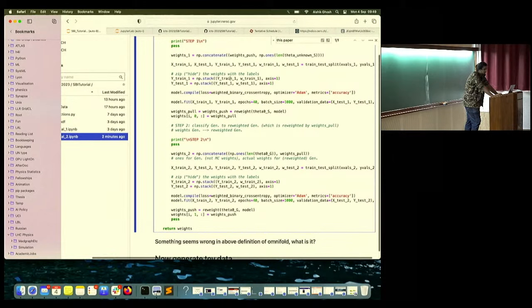You could do it differently. You could pass the weights separately, and then you compile your model with this loss function that you've written up above, and then you fit the model on your training set with the labels. Here it's been defined as 40 epochs and so on. You can change all of this.